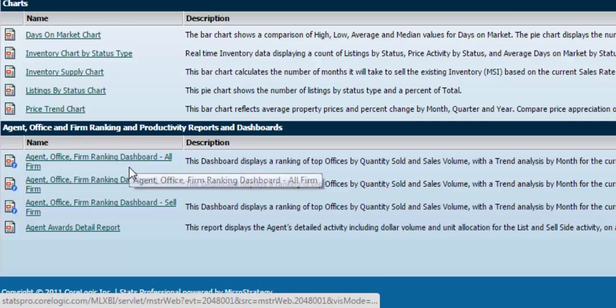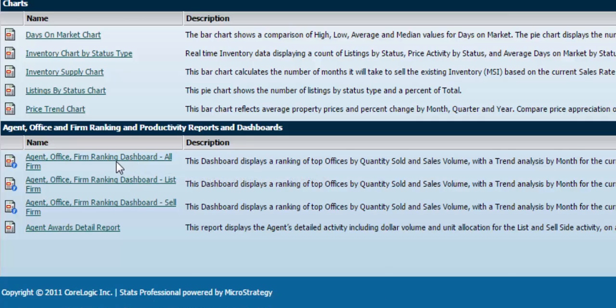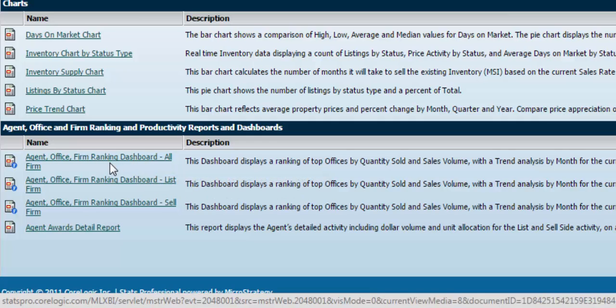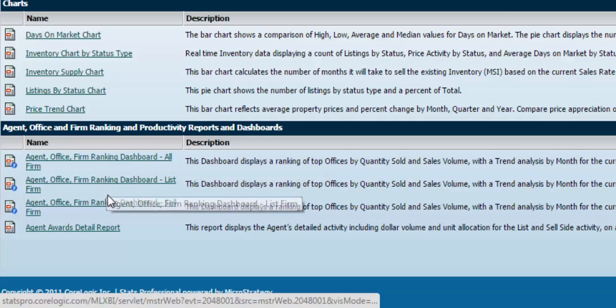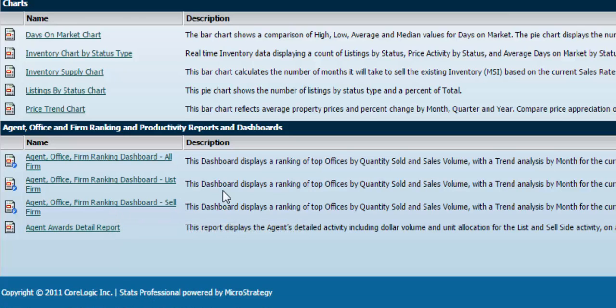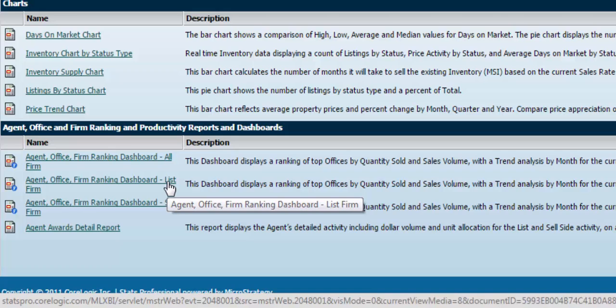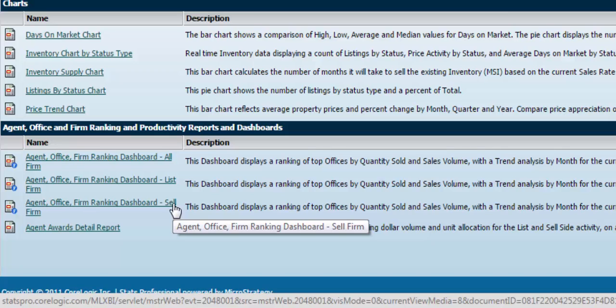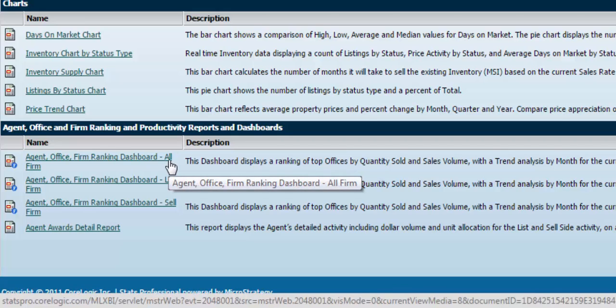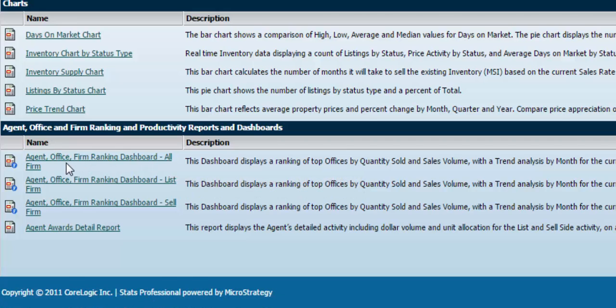The first ones are these three right here, the Agent Office Firm Ranking Dashboards. One is by All Firm, the other is by List Firm, and the last one is Sell Firm. Now the difference is List Firm only takes that side of the transaction, the listing side. The Sell side, or the Sell Firm, takes the selling side of the transaction only. And the All Sides, or All Firm, takes both sides of the transaction. So it really depends on how you want to rank your offices, by the listing side, by the selling side, or by both sides.